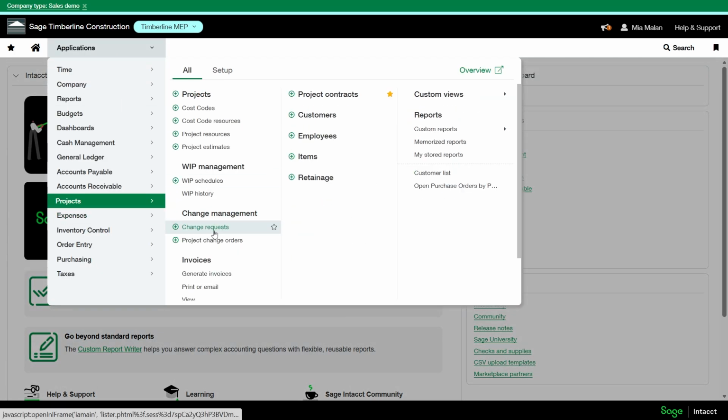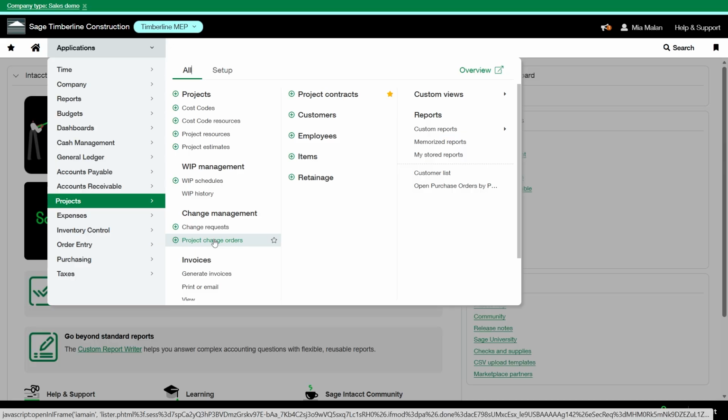What is a change request? A change request is used to revise the original amounts in your primary project estimate. Once approved, change requests can then be added to project change orders, which in turn update the pricing of your project contract lines for you to bill.